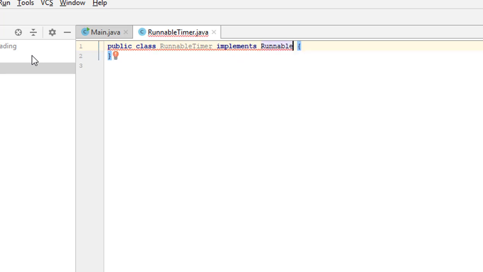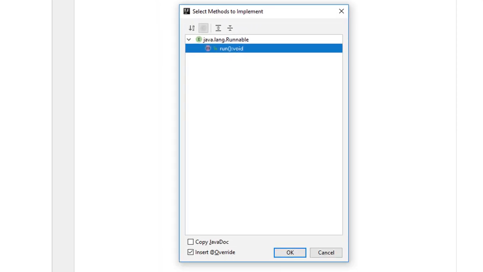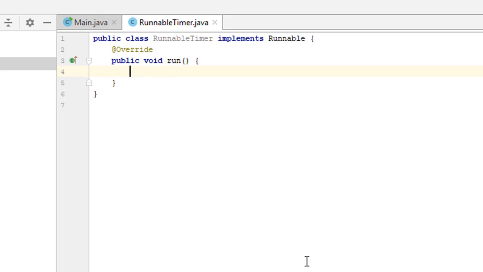We have an error because we must implement all the required methods. Let's see what methods are here. Press Ctrl I, and here is one method, run. Override it. You can see that this method does not return any values or accept parameters. Here we must specify the action which will be performed in another thread. Let this method print out number 1, 1,000,000 times.